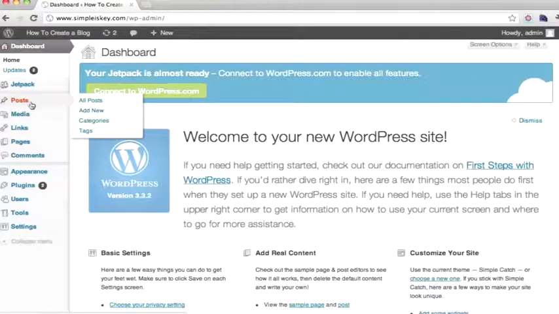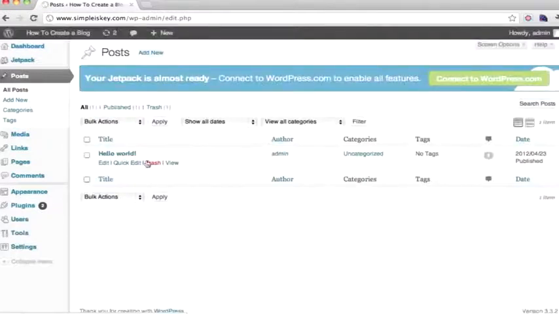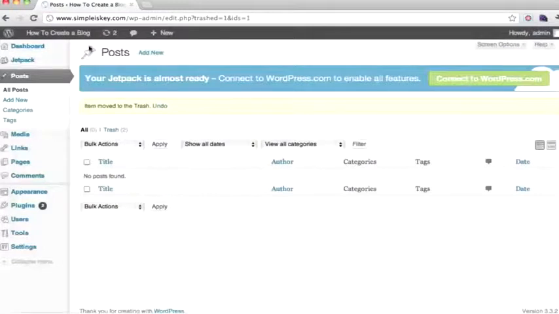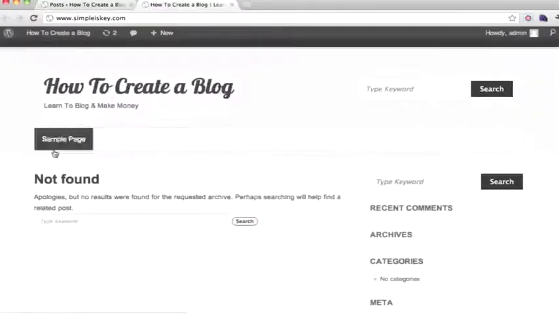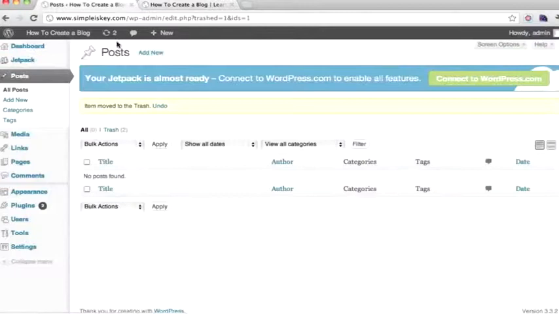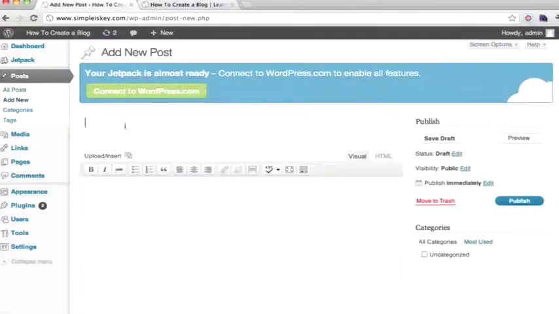And this is adding a blog post. And we see this hello world. We're just going to put it in the trash. All right, so we trashed it. Now let's go back to our site and we can see that no entries were found. Not found. Okay. So let's add an entry. Let's add a blog post. So let's click add new. And this one will say here kitty kitty.